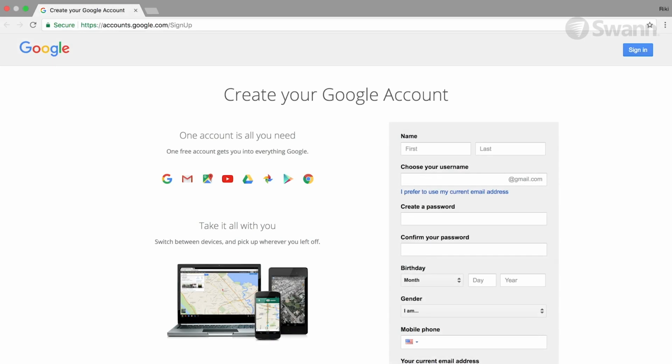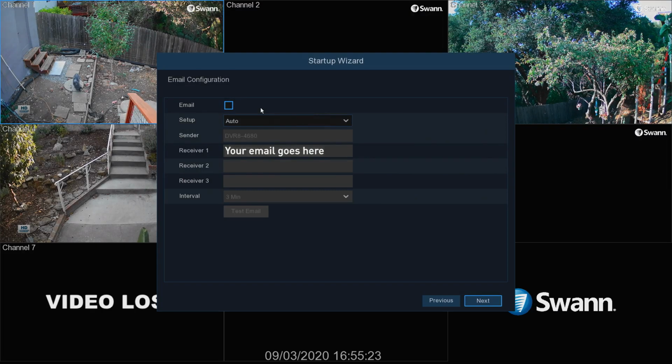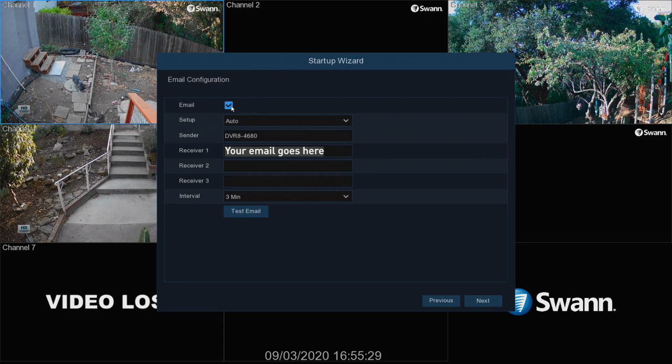Your DVR requires a free Gmail or Outlook email address to send alerts and facilitate password reset requests. We recommend creating an account devoted to your DVR. We'll perform the steps with the Gmail account and show the settings for Outlook accounts on screen so you can follow along. To enable email alerts, leave the check mark in the box.